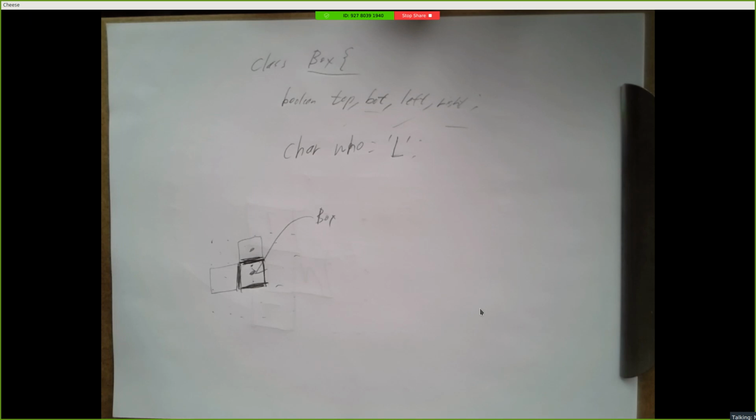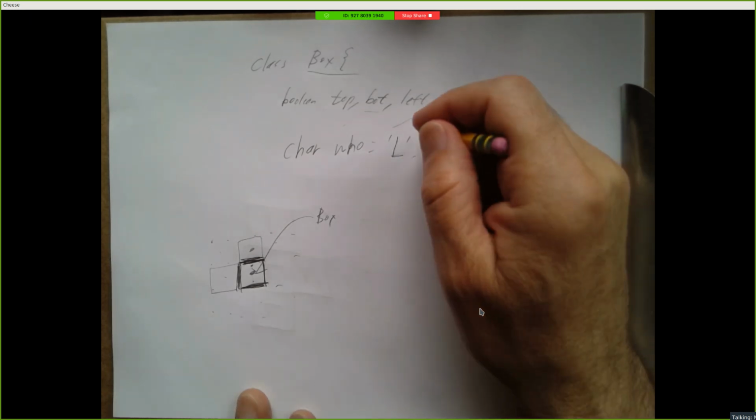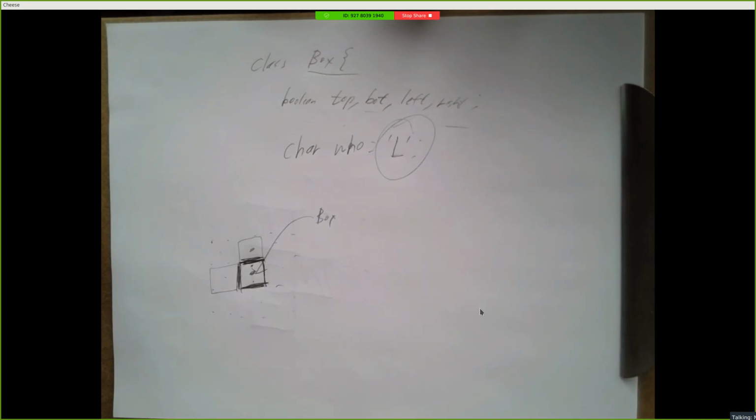If I want to know what the score is, I make a pair of nested loops. I go through my 2D array, and for each box, I check who owns it. If it's player 1, I bump up player 1's score. If it's player 2, I bump up player 2's score. And then I can display that.